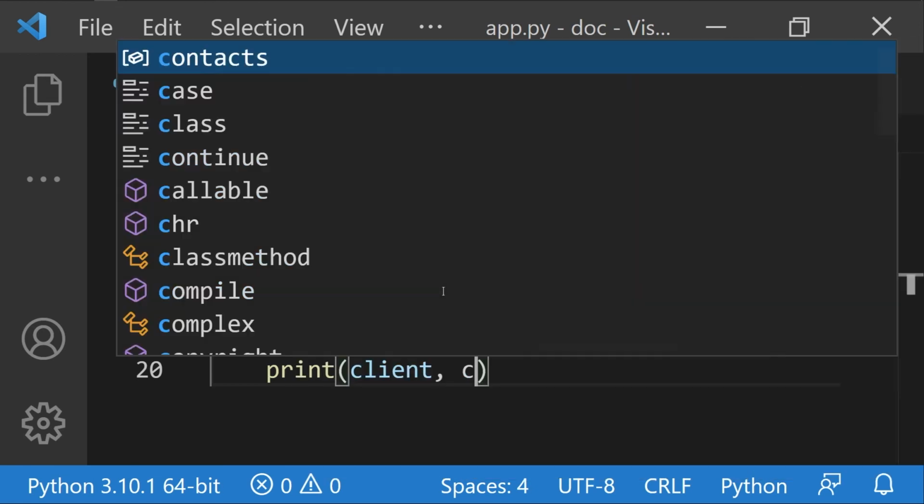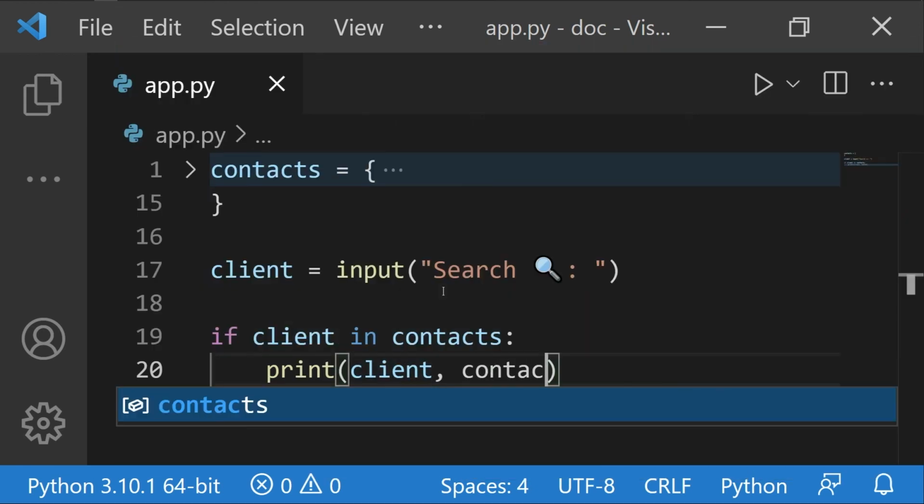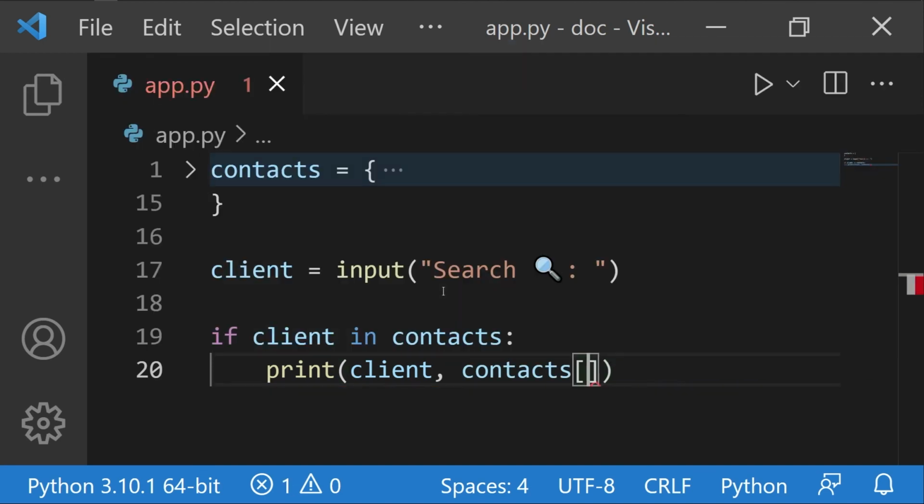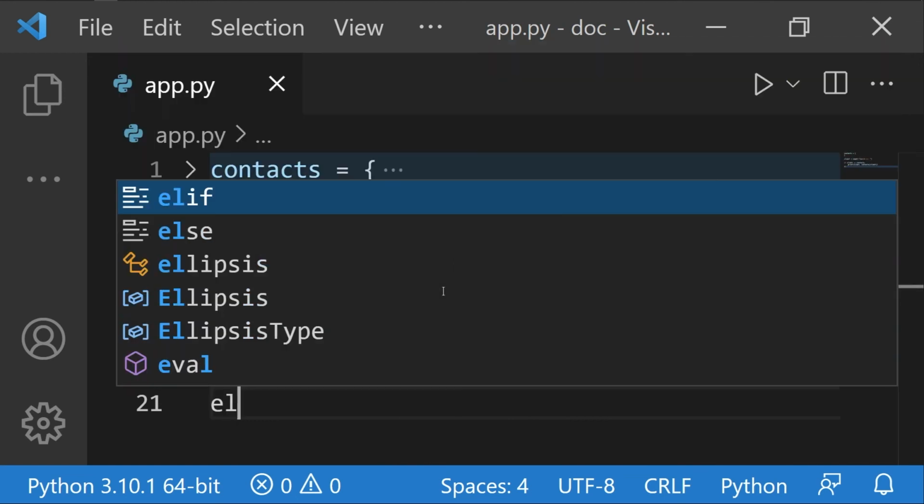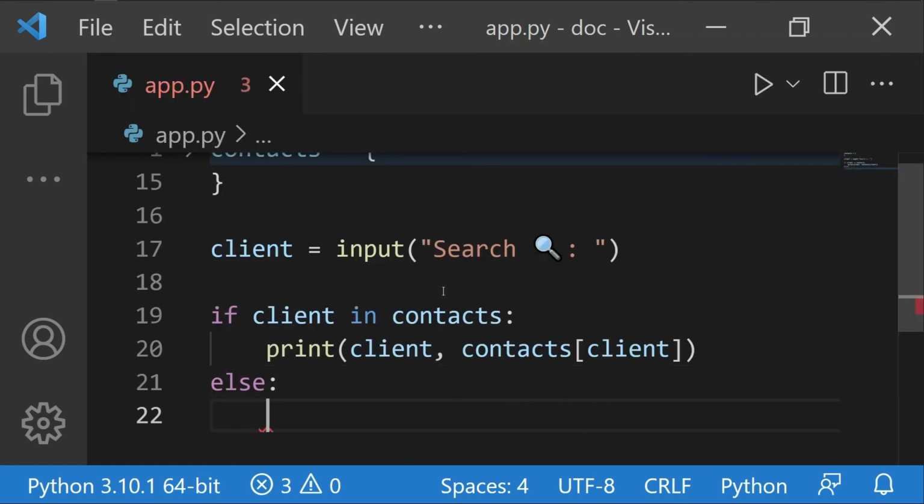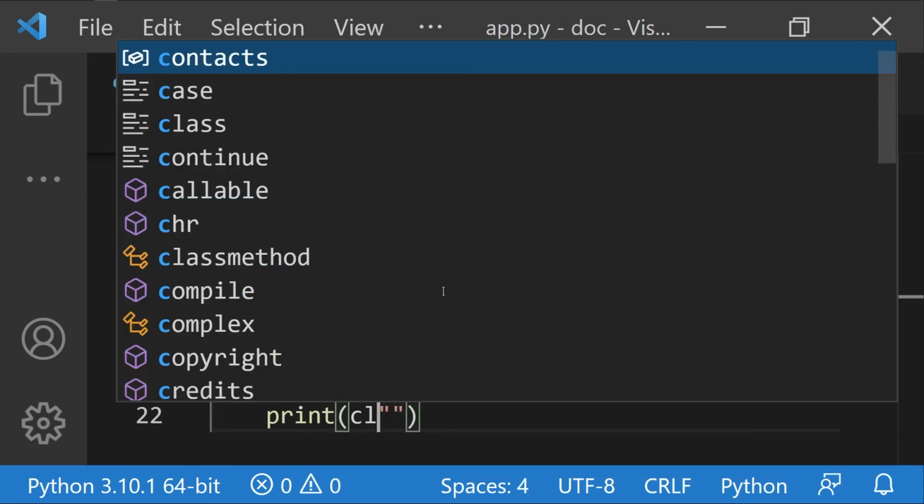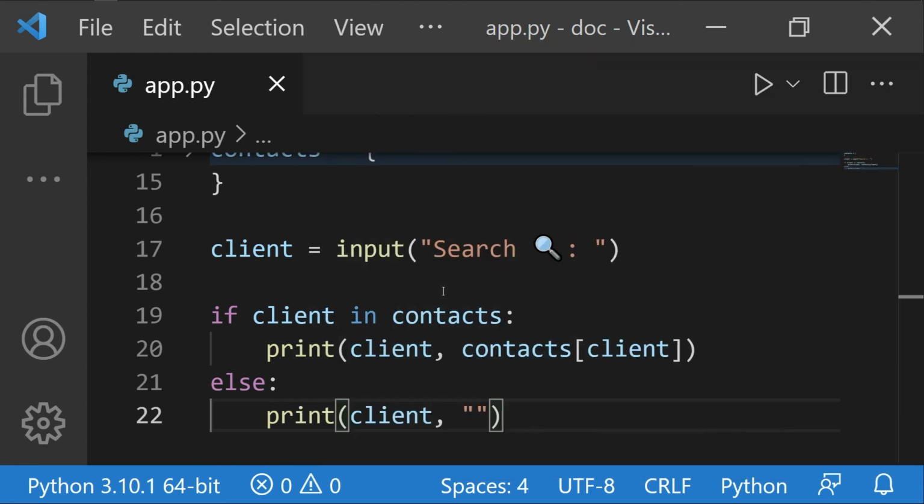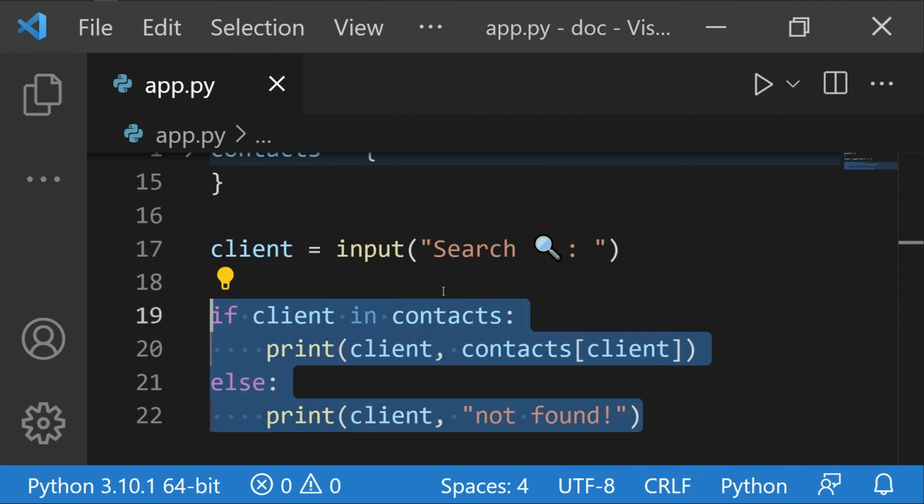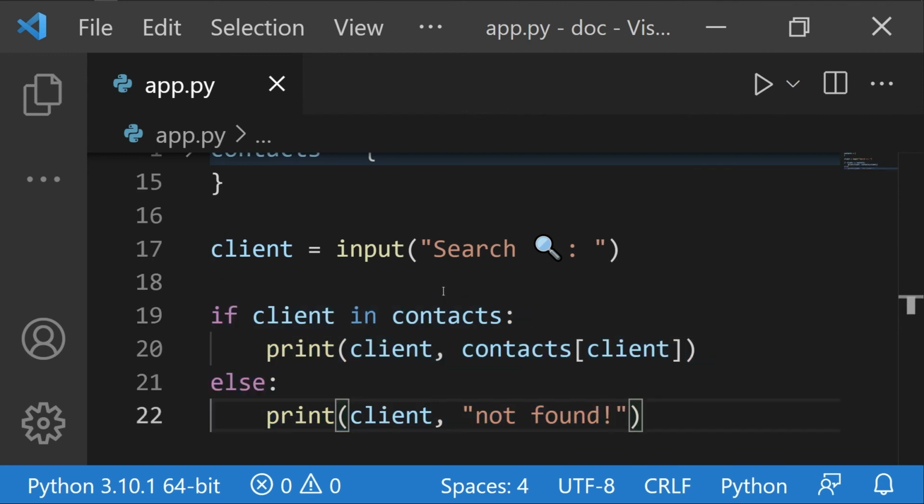Okay, so now let's slice it out. So we will use contacts. Then we will just give it the client key. And then in the else condition, if the client is not inside of our contacts, we will print that the client is not found. So client not found. Okay, so you can see just using a simple if statement, we can safeguard our application against errors.